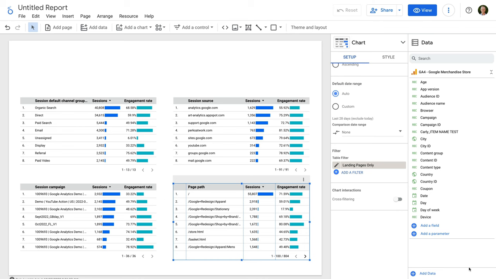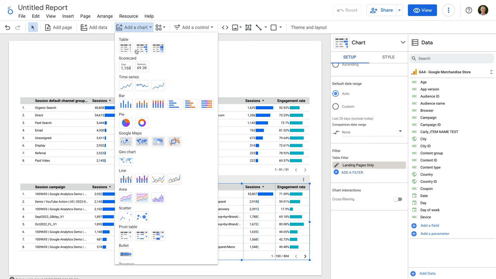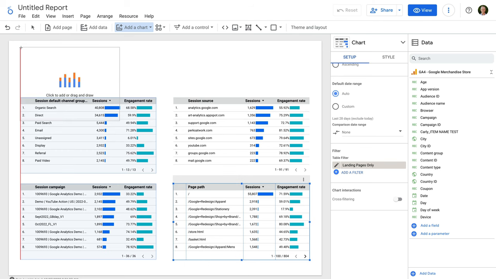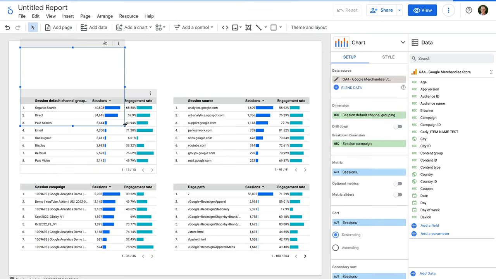That's it. We can see the table now shows us the landing pages people have viewed on the website. And we could customize this further by adding a second dimension or adjusting the metrics. But I'm going to leave this chart as it is. Now let's add one more visualization to our report. I want to add a stacked bar chart that shows the overall trend for our top 5 marketing channels. To do this, let's select Add a Chart and choose the Stacked Column Chart option. And let's resize the chart.